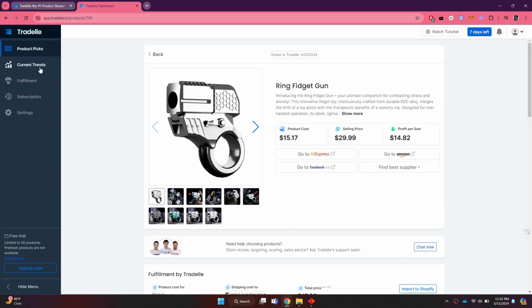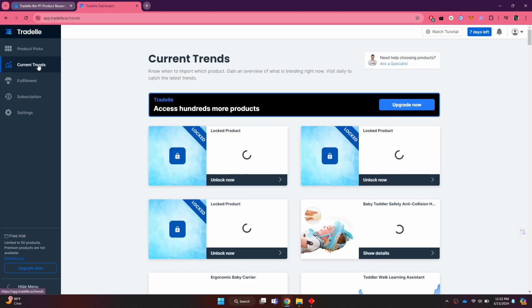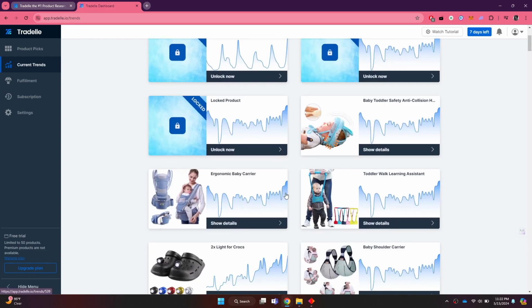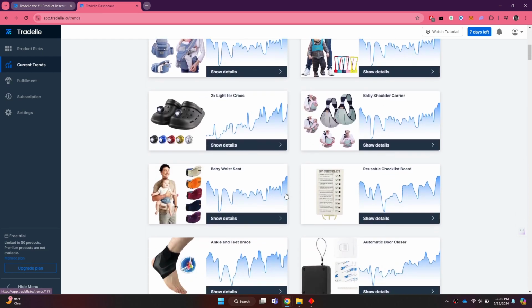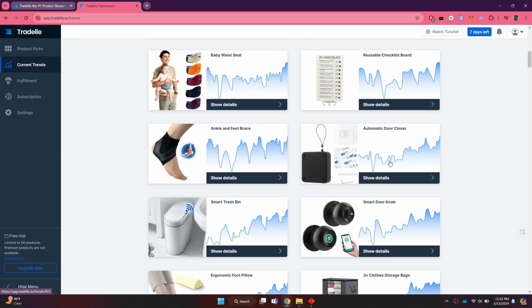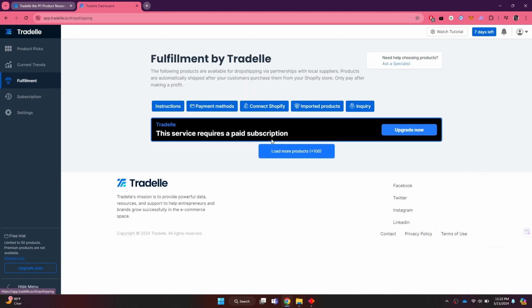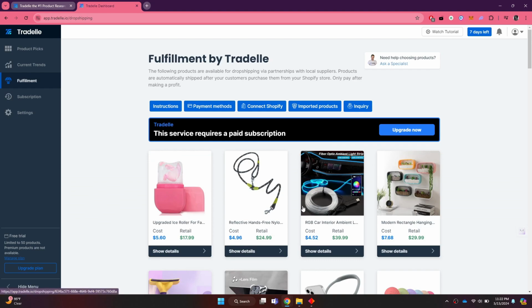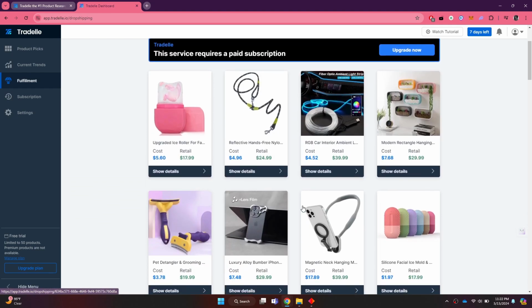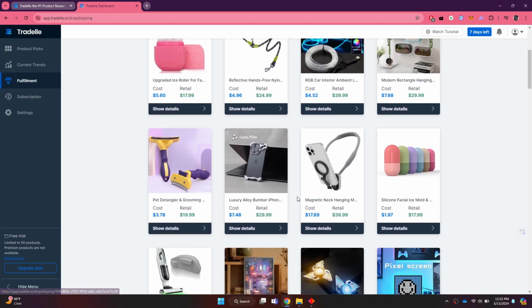In the left side panel, there is another tab present called Current Trends. Inside it, you will be able to find the products that are currently trending. So if you click on one, you will be greeted with the same interface and information. There is also a fulfillment section, but as you can see, you will need to have a paid plan in order to use it. That's how you can use Tradell.io dropshipping tool.